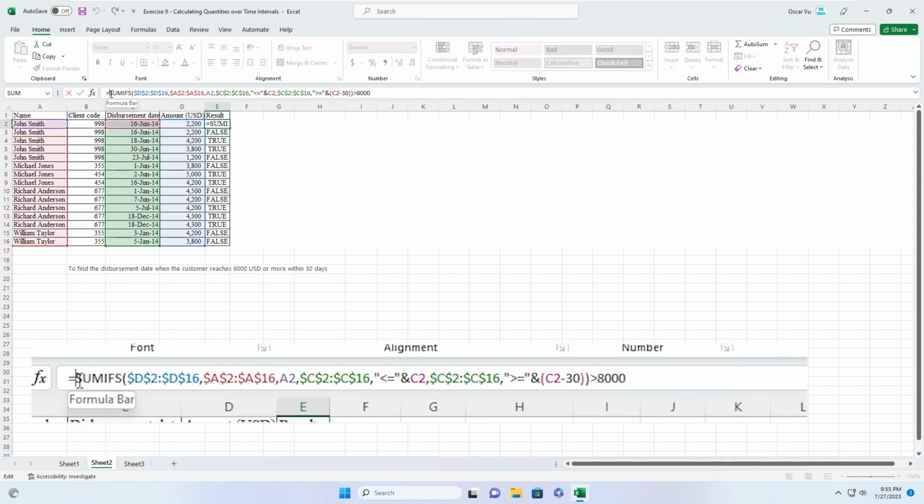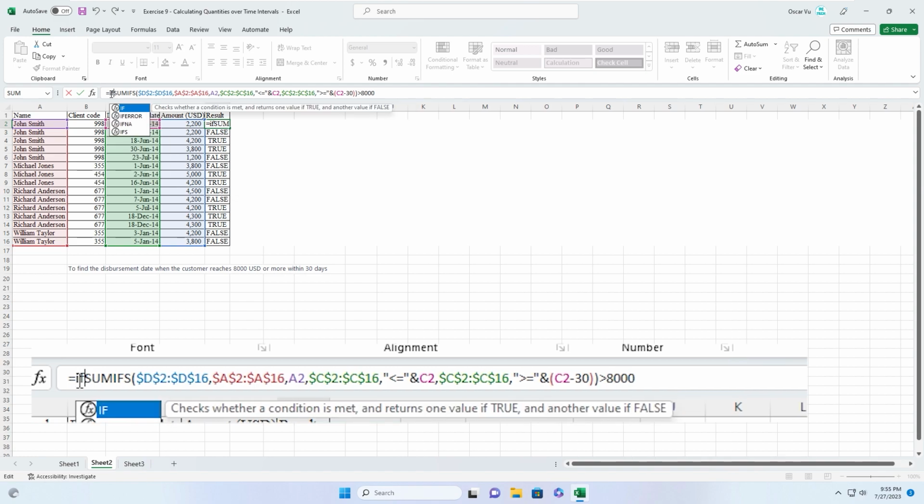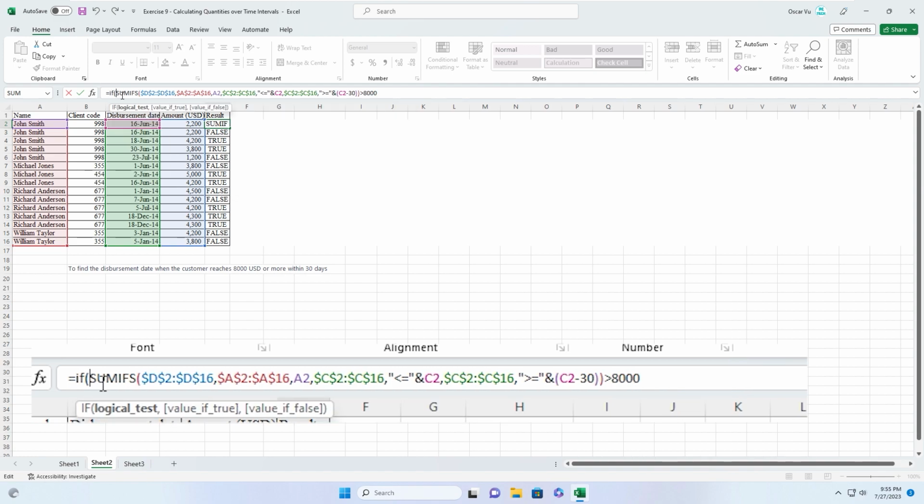Now I will input IF with a logical test. I put it in parenthesis, multiply by 1. It means I will change from true or false to 1 or 0. Equal 1 means true, it will display OK.